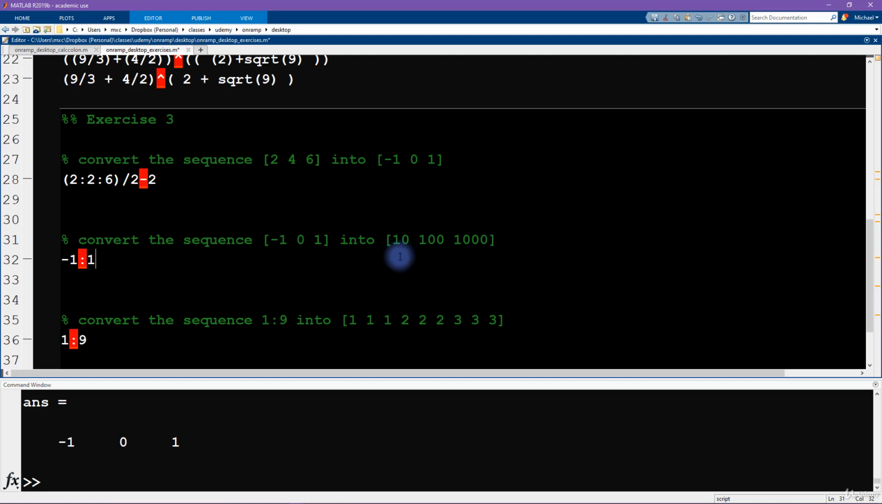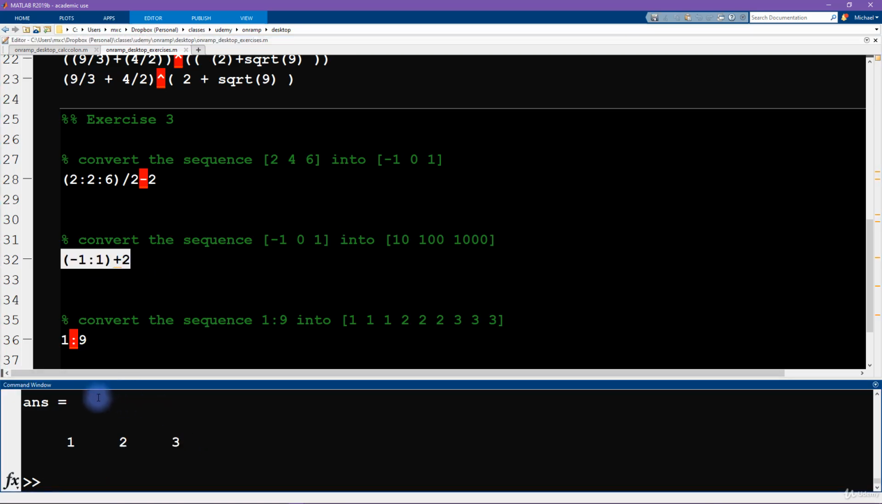Now, the key to this is to appreciate that the sequence 10, 100, 1,000 can be obtained by taking 10 to the power of 1, 2, 3. So this is 10 to the power of 1, 10 squared, and 10 cubed. So therefore, what I'm going to do here is first convert this sequence into a sequence that goes 1, 2, 3. And the way that I'm going to do that is simply by adding 2. So we converted -1, 0, 1 into 1, 2, 3.